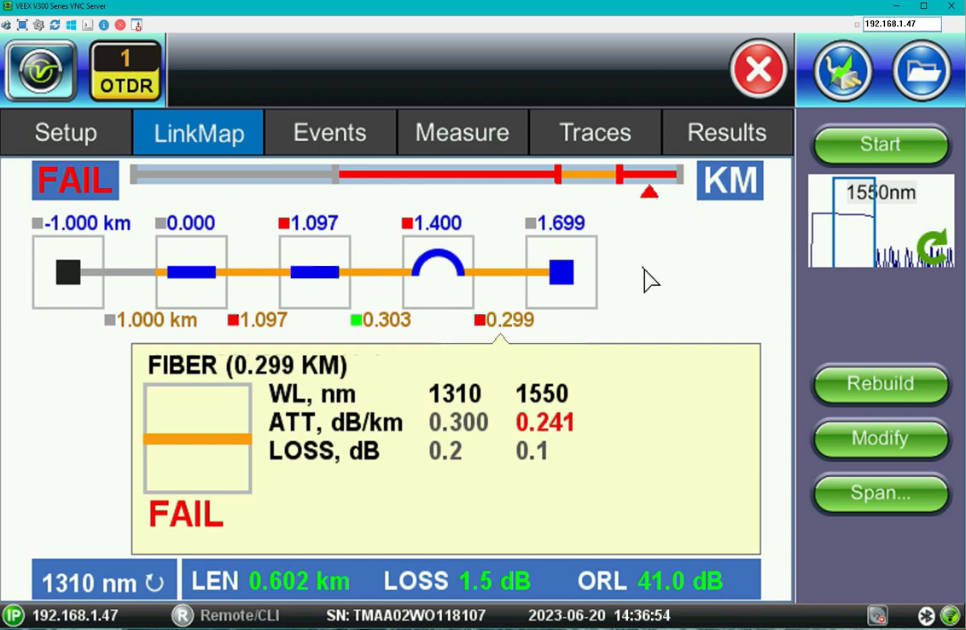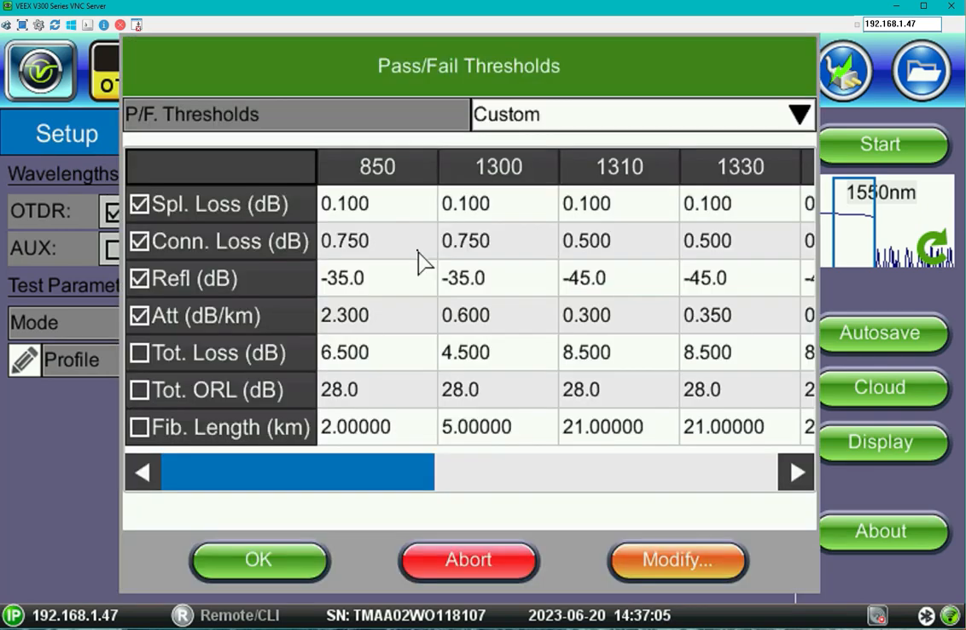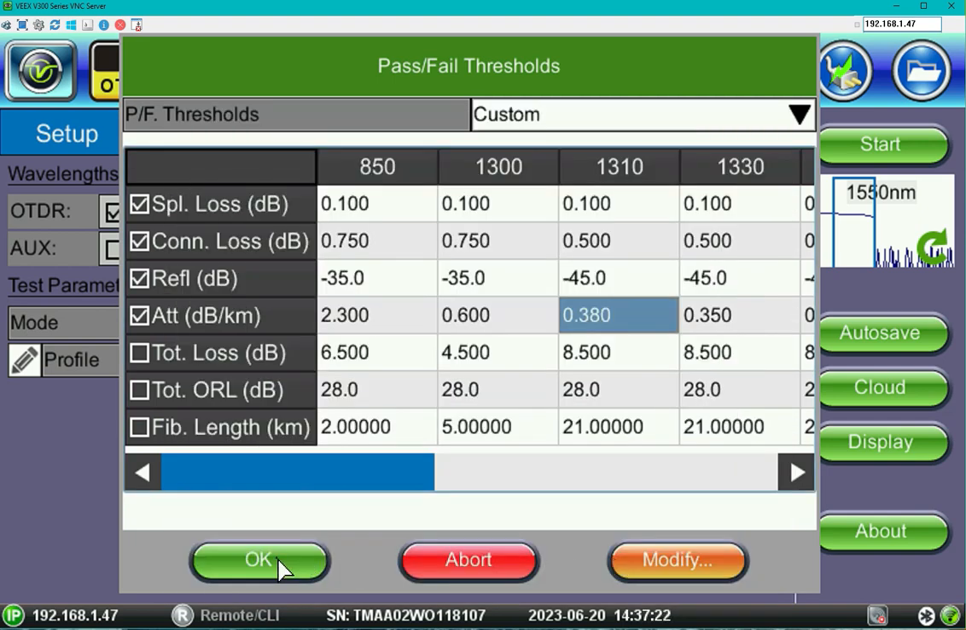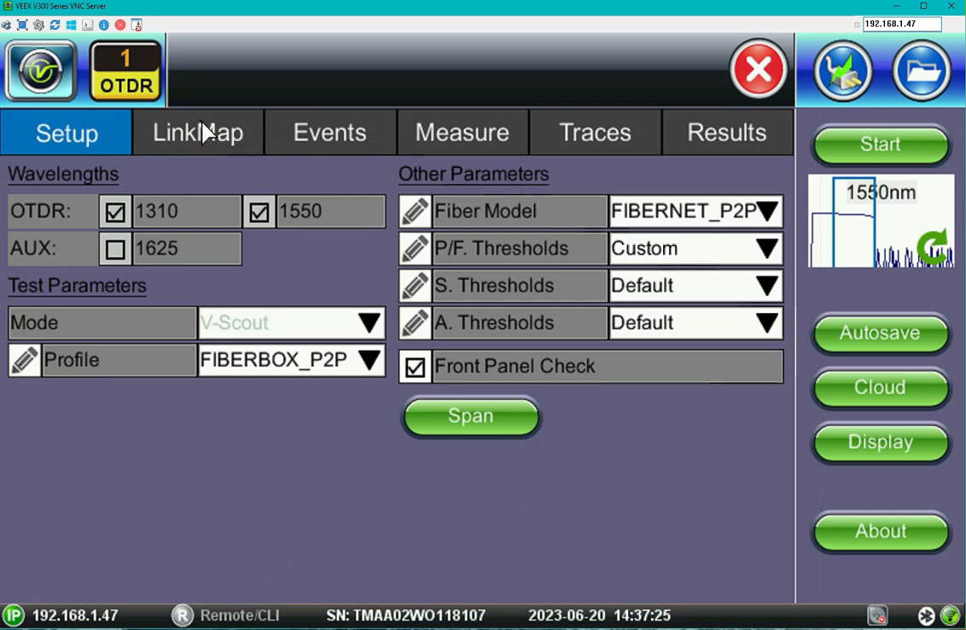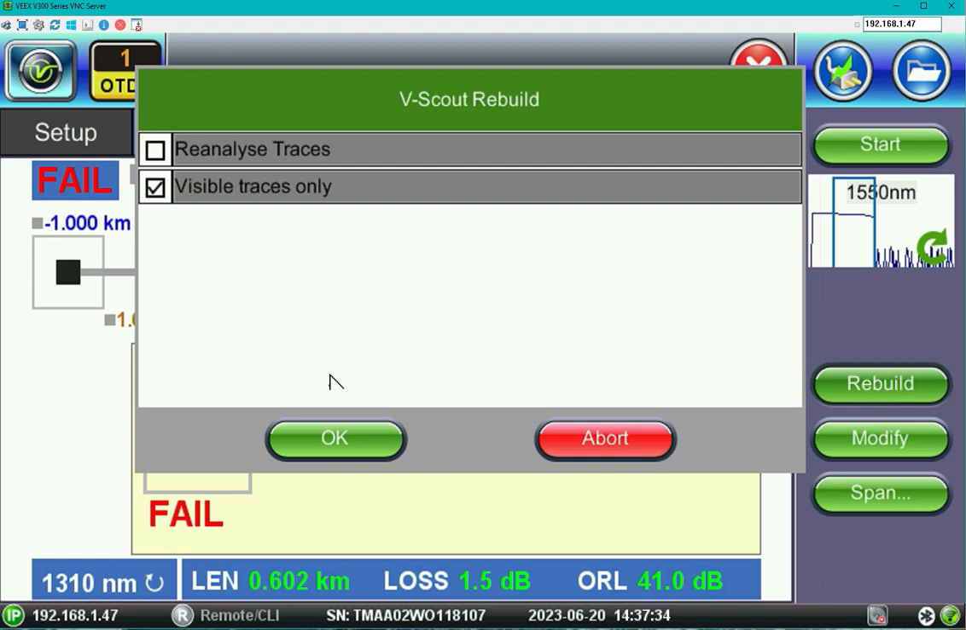Now, you don't really want to repeat the test just because you forgot to put the right thresholds. You can simply go back to your setup, go to the pass and fail thresholds, and then on the attenuation per kilometer, let's say that's the one I need to modify here on the 1310, I'll set it to 0.35, maybe 0.38 dB, and that's the maximum limit I would accept for my fiber. Now you go back to your link map. Now you need to rebuild to take into consideration the new pass and fail. So you tick on rebuild.